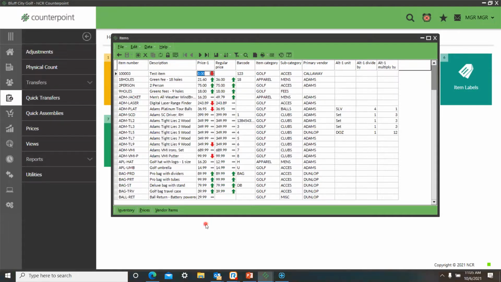The copy paste in Counterpoint works a little backwards. You have to start with what you want to change and end with what you want to change it to. So for example, I'm going to start here because I want to change this vendor from this to something else. Now I'm going to hold down my shift key and I'm going to up arrow.